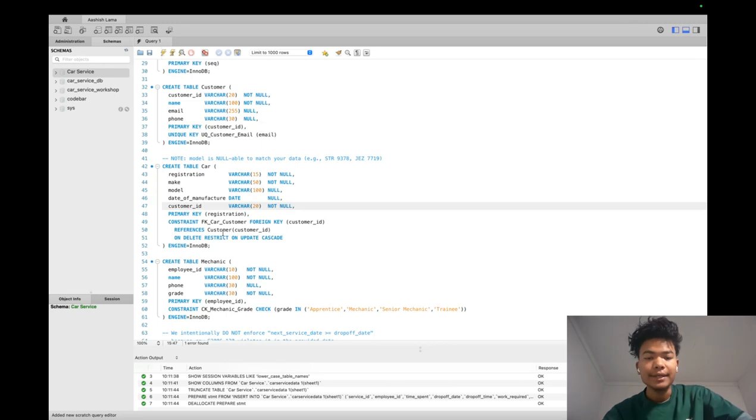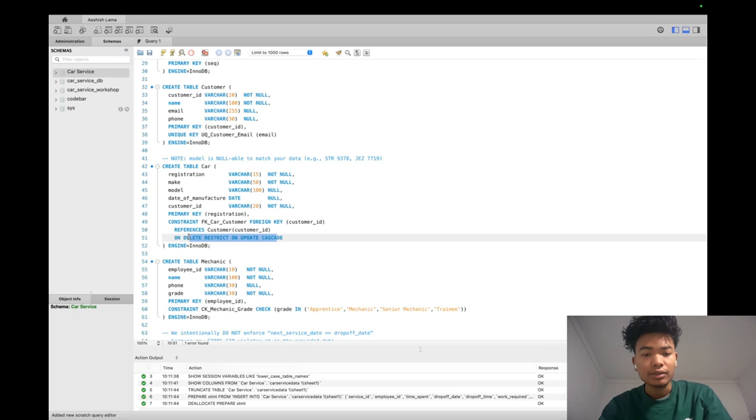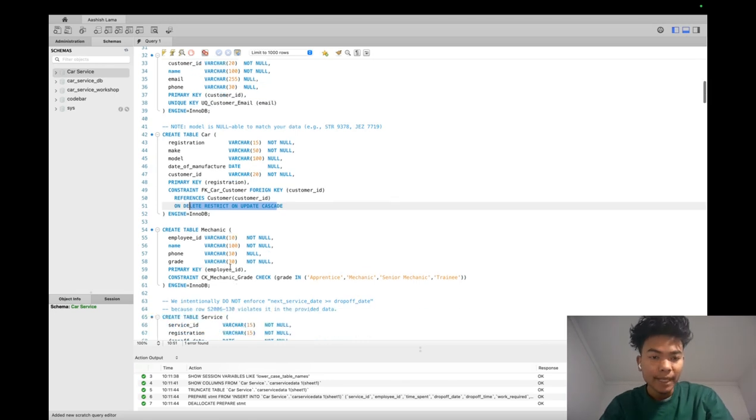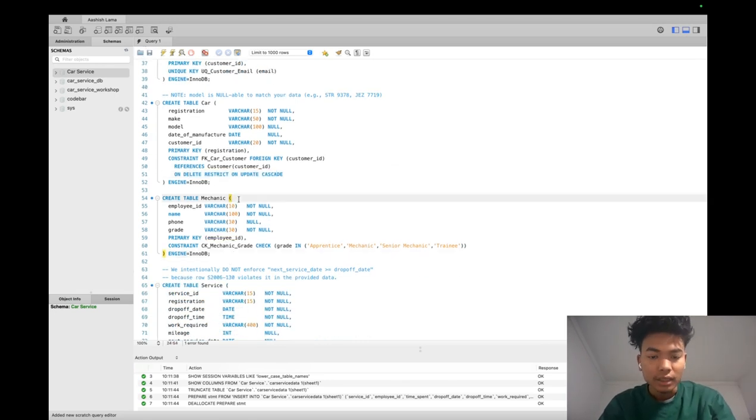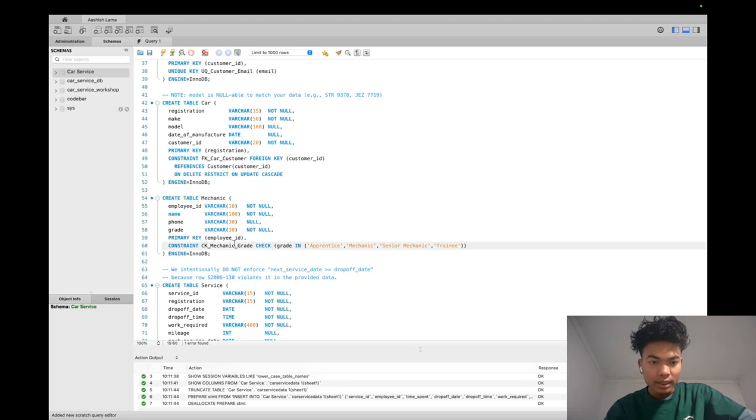Customer ID, its date of manufacture, and a foreign key linking the car to its customer. I use ON DELETE RESTRICT and ON UPDATE CASCADE to support joins. The mechanic table stores employee details such as name, phone number, and grade. A check constraint restricts the grade to values such as apprentice, mechanic, senior mechanic, and trainee.